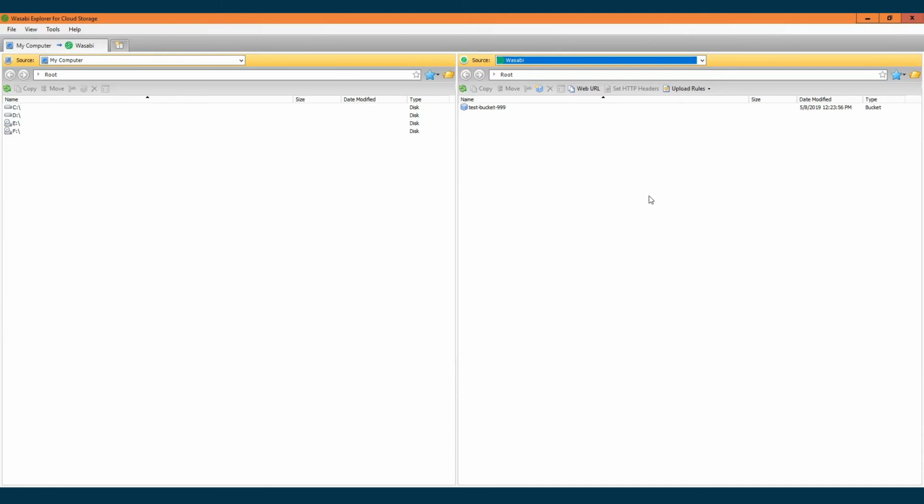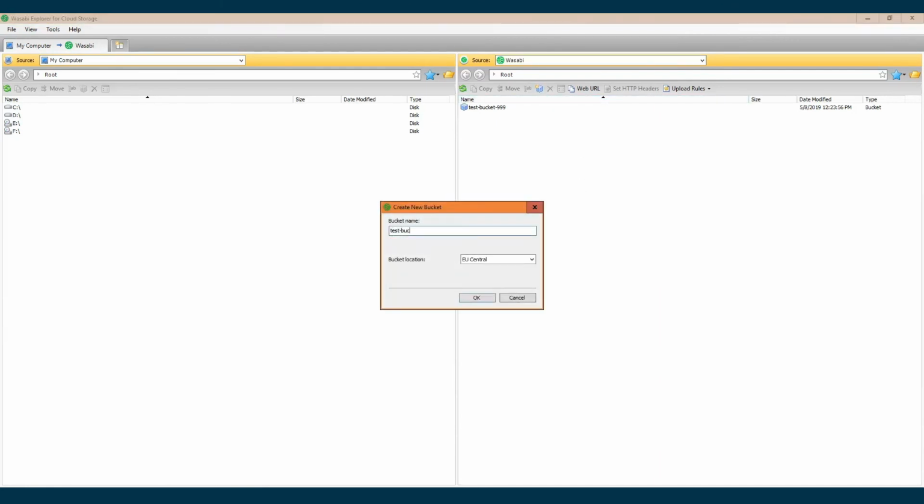If you wish to create a new bucket, you can do so by selecting the blue cube and giving your bucket a name. You can also select your preferred storage region.